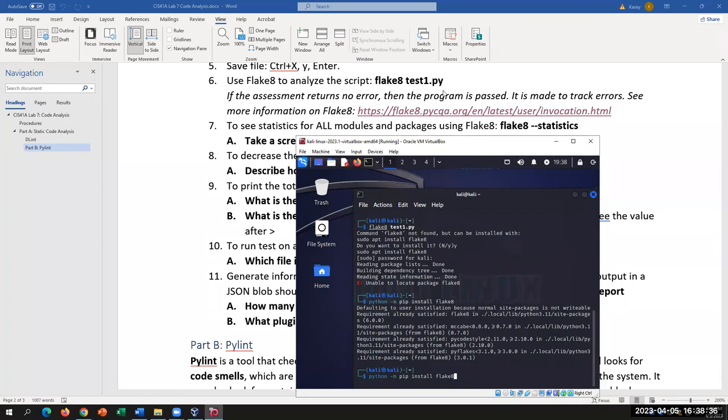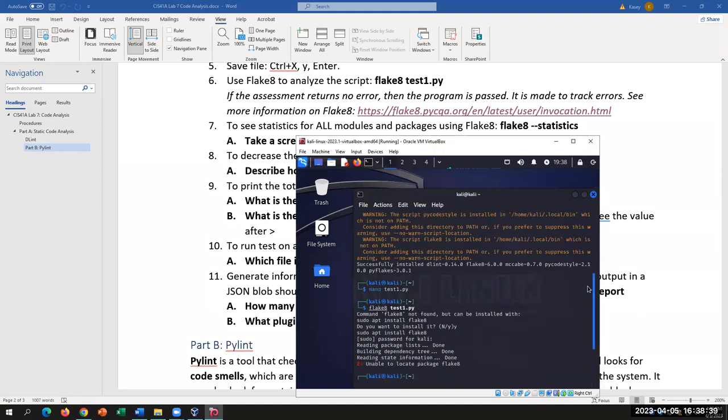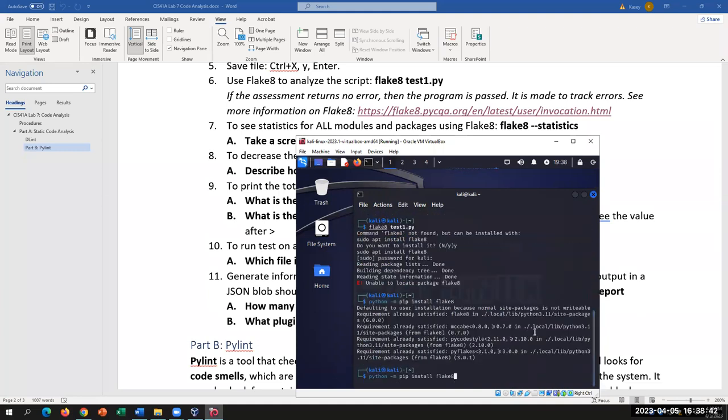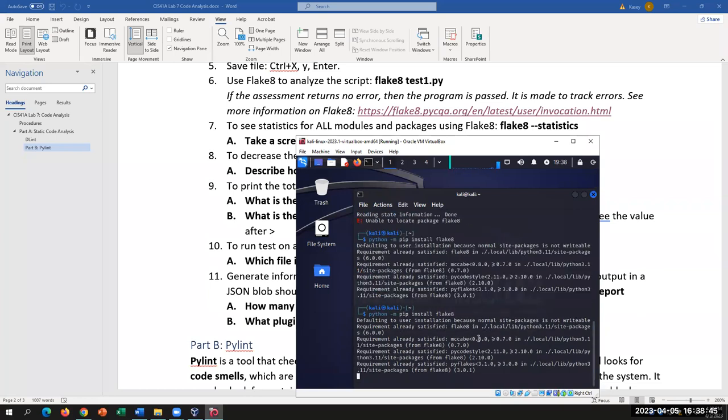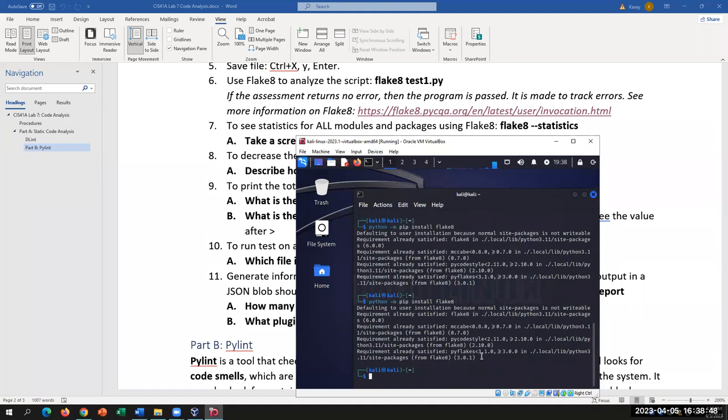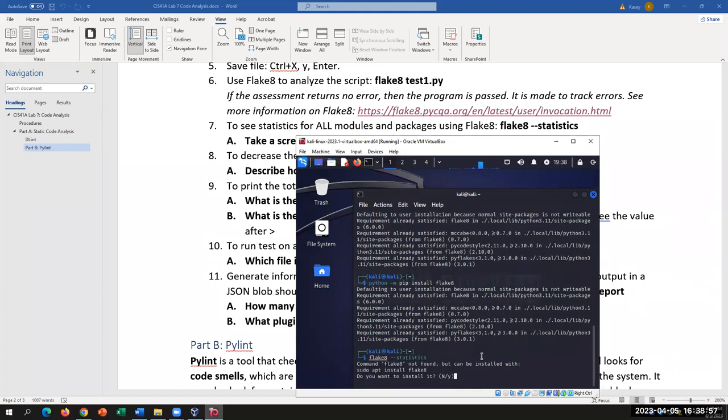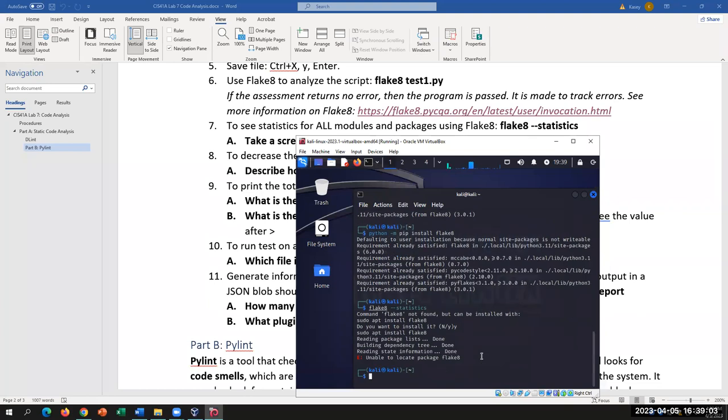So after you install Flake8, you can use Flake8 to check test1.py, right? I already installed that. I'm sure it's going to say that. So we can do flake8. Statistic. And then this is sudo apt install flake8. Yes, I just did that. Defaulting to user installation, normal site-packages is not writable, requirement already satisfied. Flake8 is in here in the site-packages. It's already satisfied.